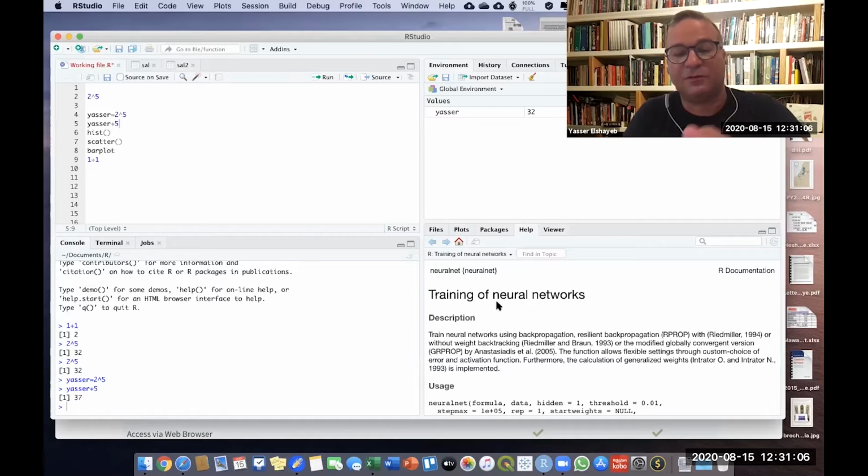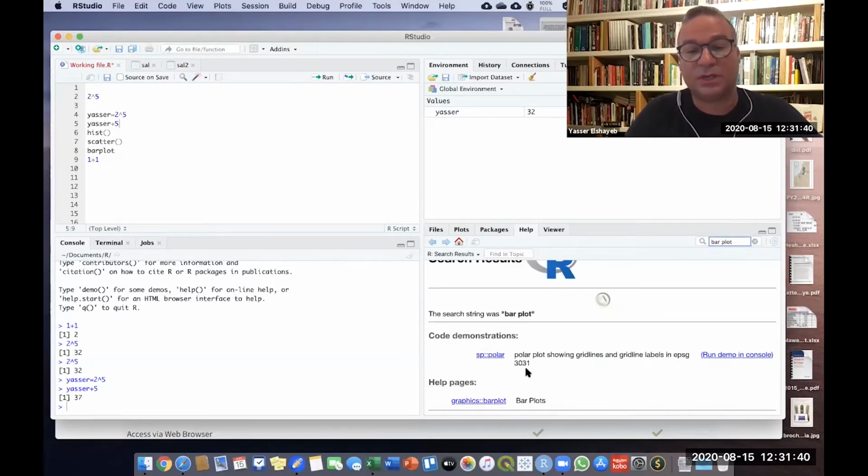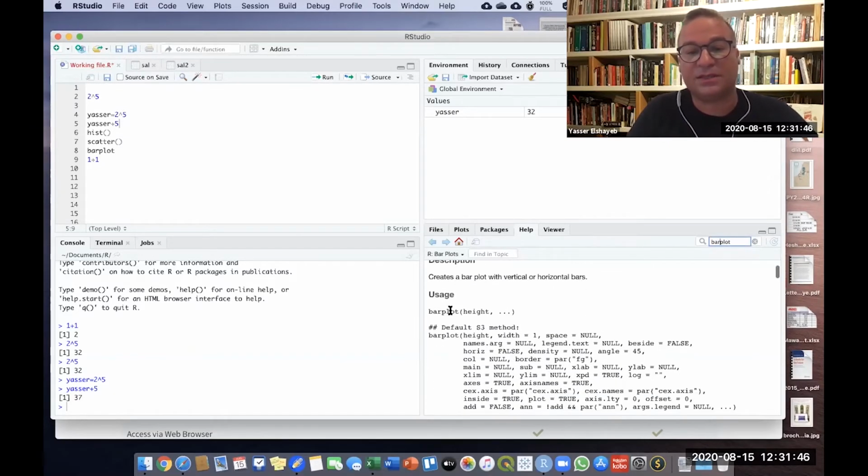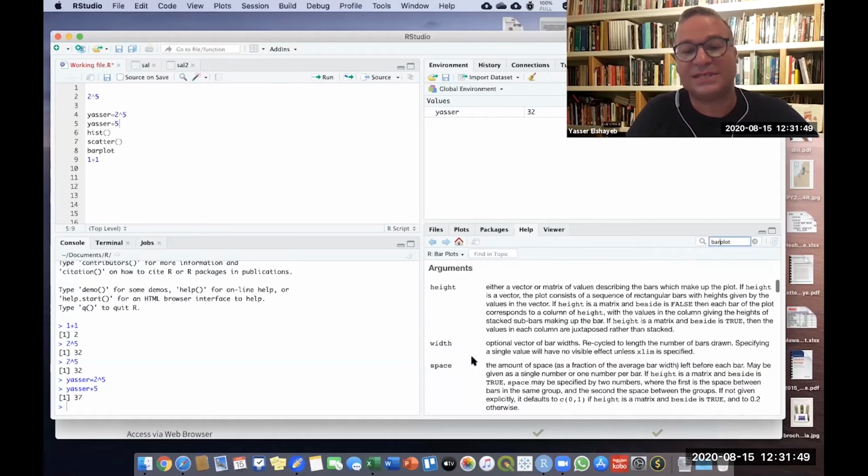So, for example, it will remember the last session that you were working with, and the last session where I was working with RStudio, I was working on neural networks, which is something that we will reach, maybe not next time, maybe the last session. So I was inquiring about neural networks, and it gave me some of the syntax of how to develop neural networks in R. If I write here bar plot and ask about it, it will show the usage of the bar plot and how to put the syntax. Everything is put here.